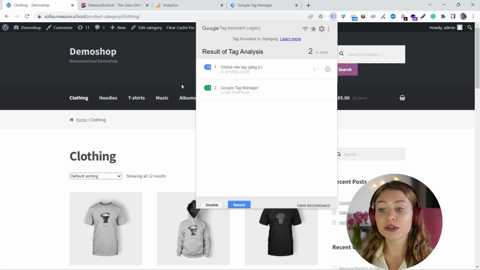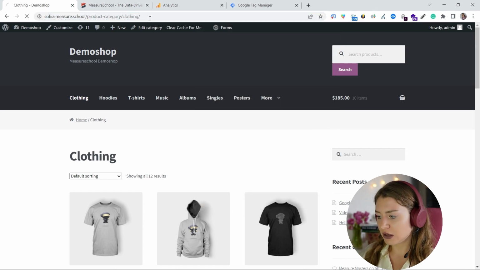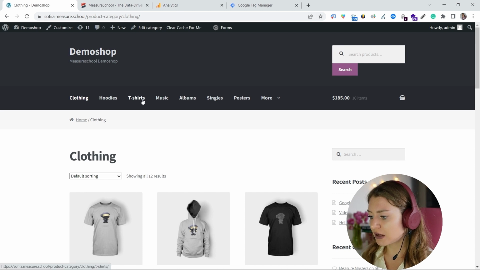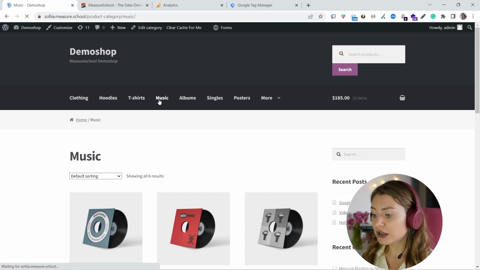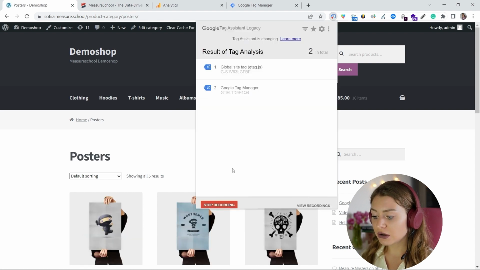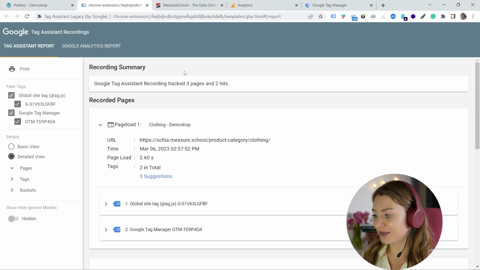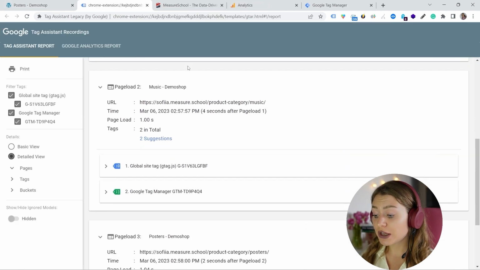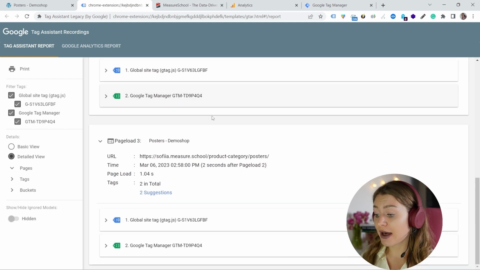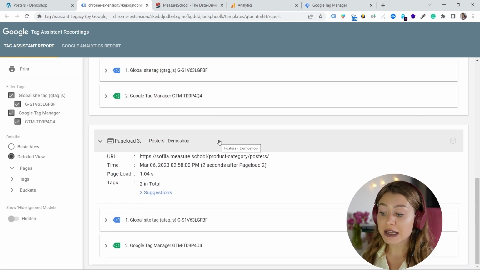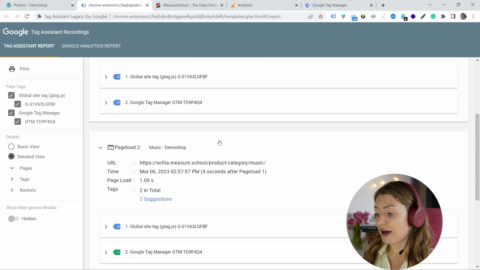Moreover, it allows you to record your browsing session. So if I click record, and let me refresh the page, and then I will go to music, and let's say posters, and here I click stop recording, and this is where I can access the full report. And in this way, you can identify if your tags fired on all pages. Maybe tagging is missing somewhere, and it's a good way to have a look quickly and identify those spots.